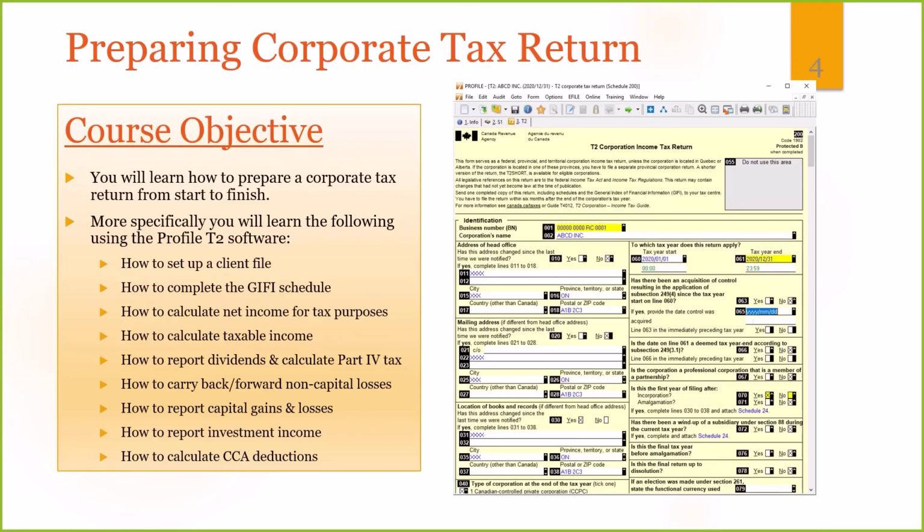And then you will also learn about how to prepare the Giphy schedule. What is Giphy? We'll talk about that. How you prepare the Giphy schedule. What information do you need in order to prepare the Giphy schedule? We will go through that information.